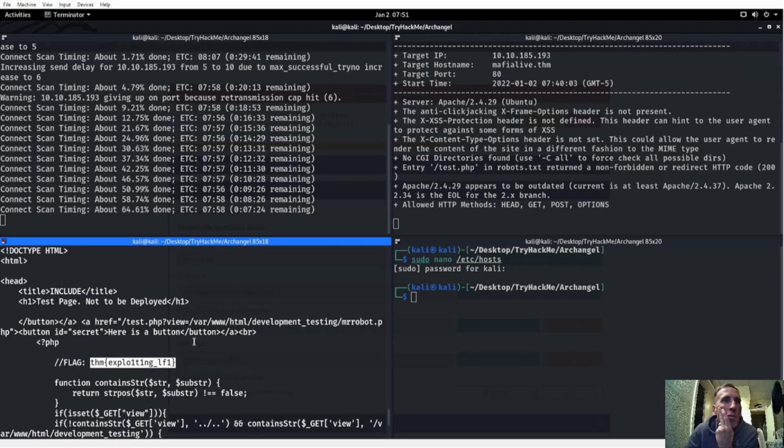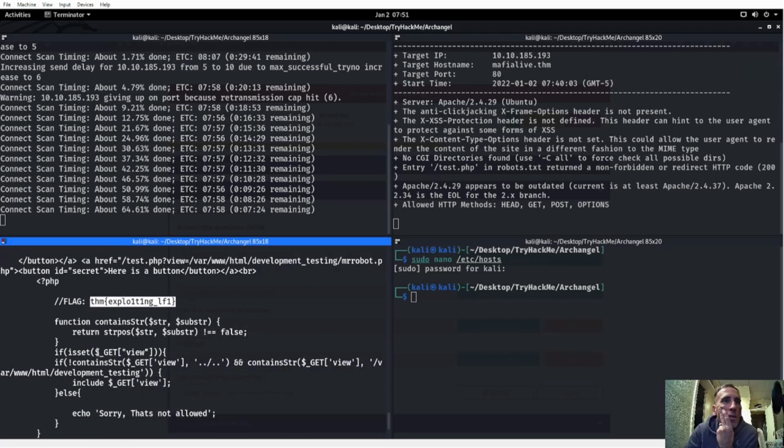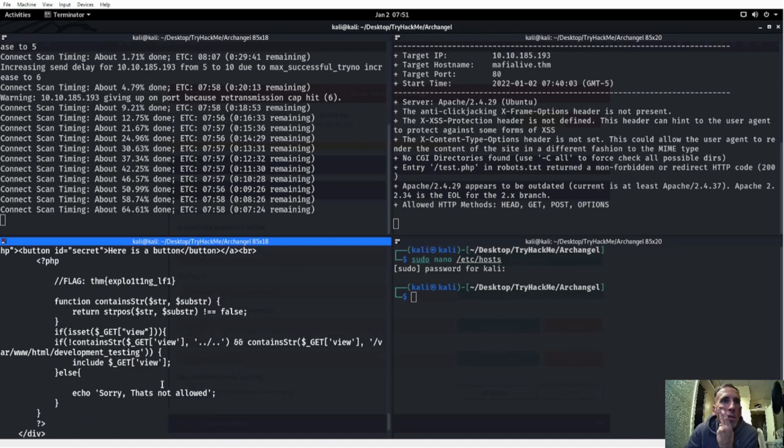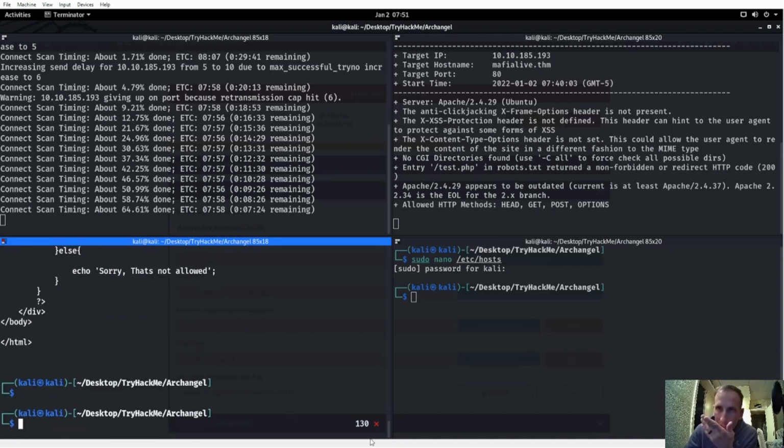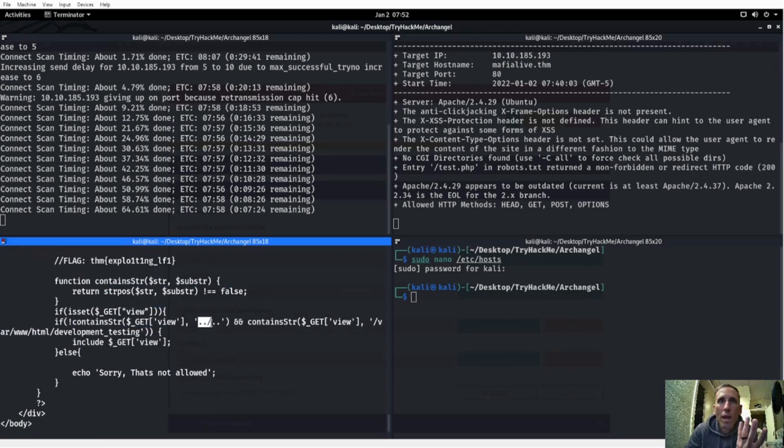Here's a button. If asset get view contain string get view previous slash and contain string get view. Sorry, that's not allowed. Okay, so if it has anything with period slash, sorry, that's not allowed. Pretty much. That's what I'm seeing right here, which I kind of felt like that was the thing. Anything with period slash we couldn't do. I'm wondering, so anything with period slash like that.